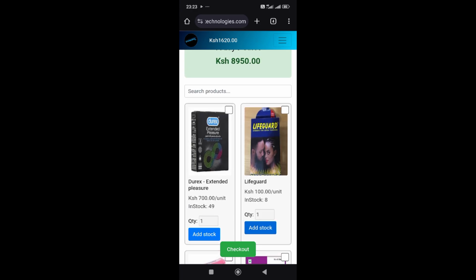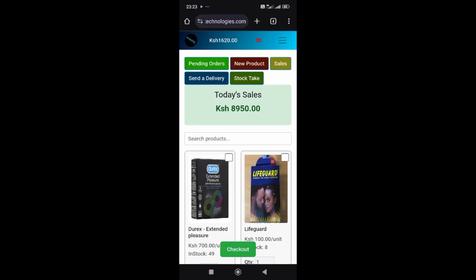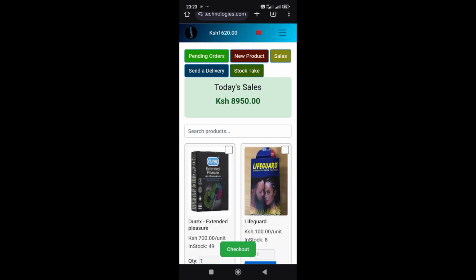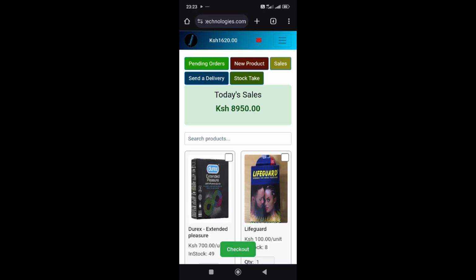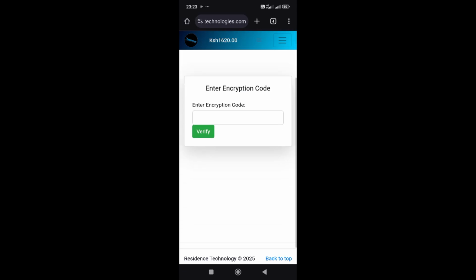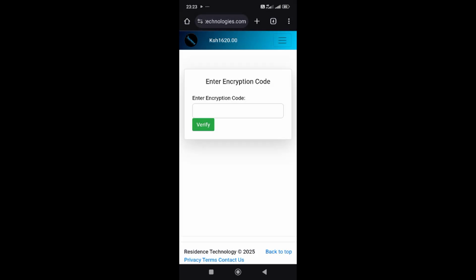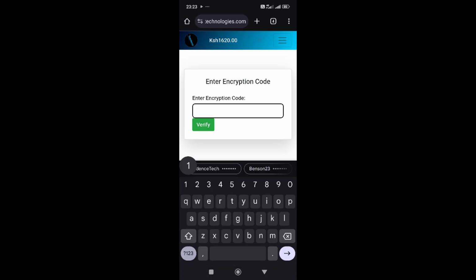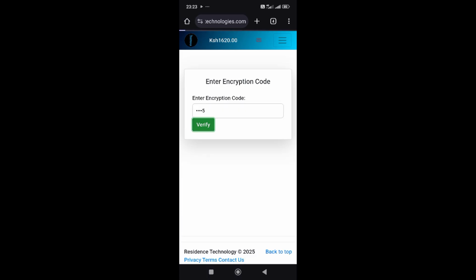So I can now check the sales records that have been made. An employee can't do that unless they have that admin's code. So I'll go ahead and key in my code in there. Once I'm done with that, this is my dashboard.